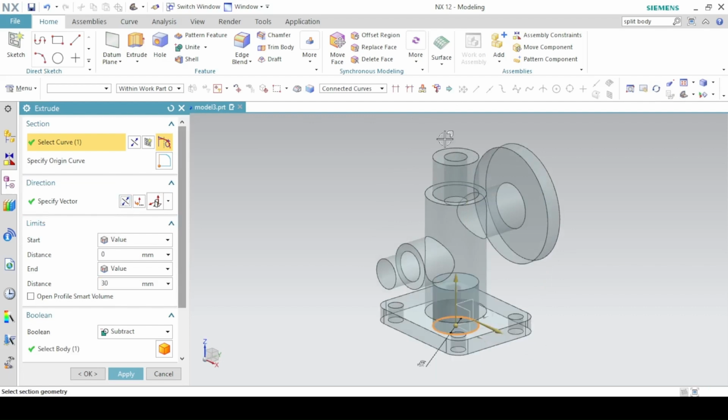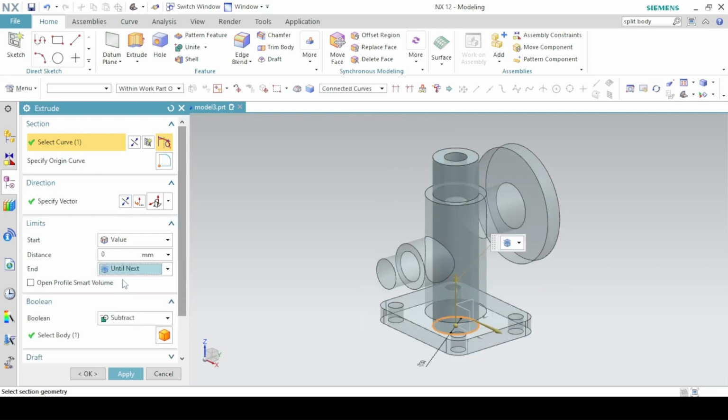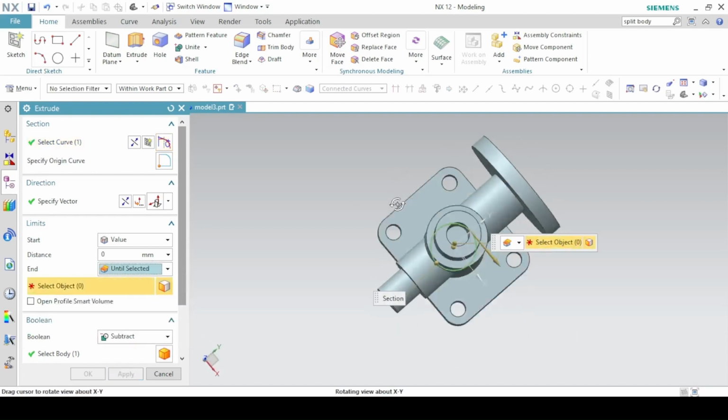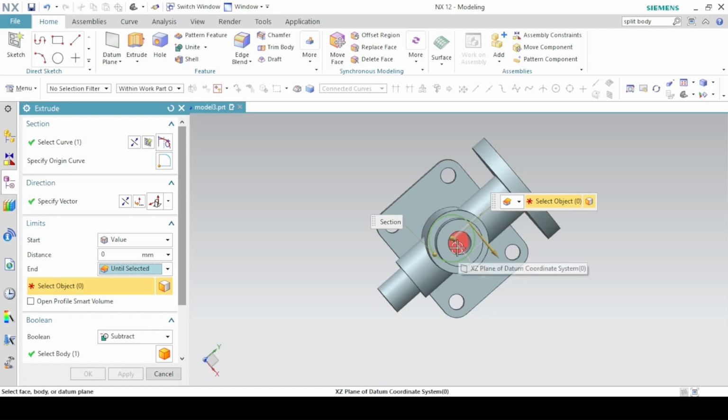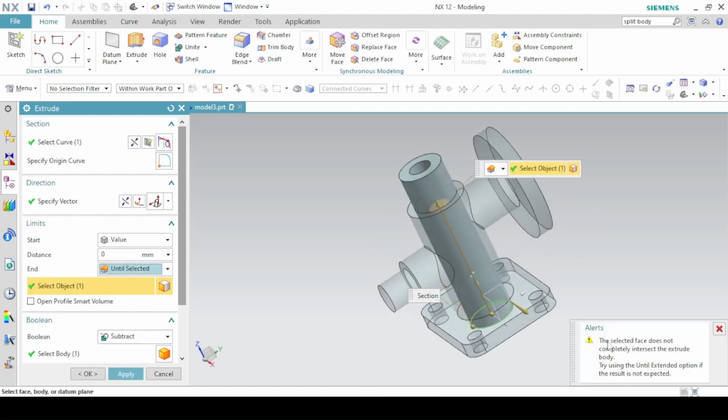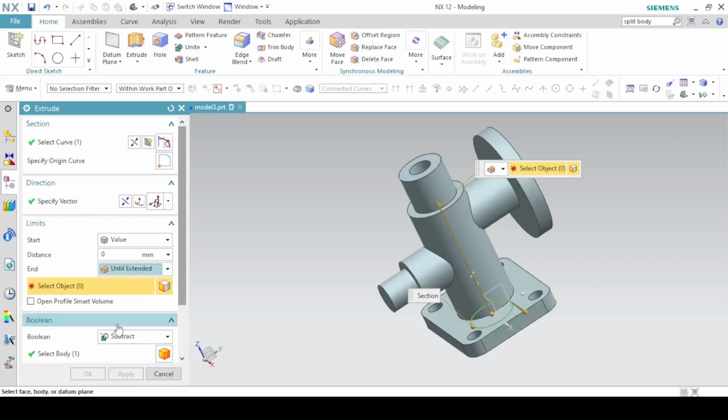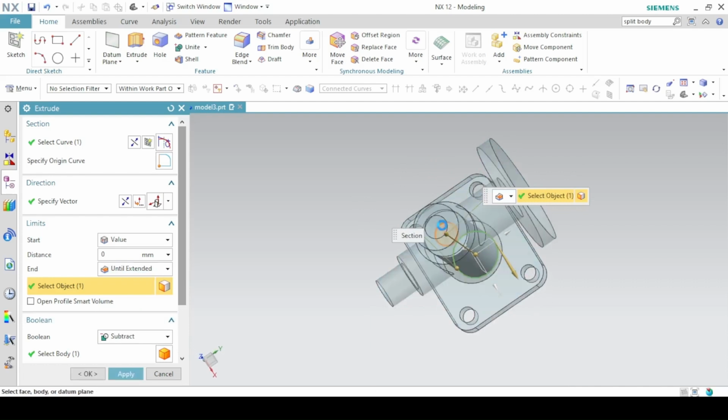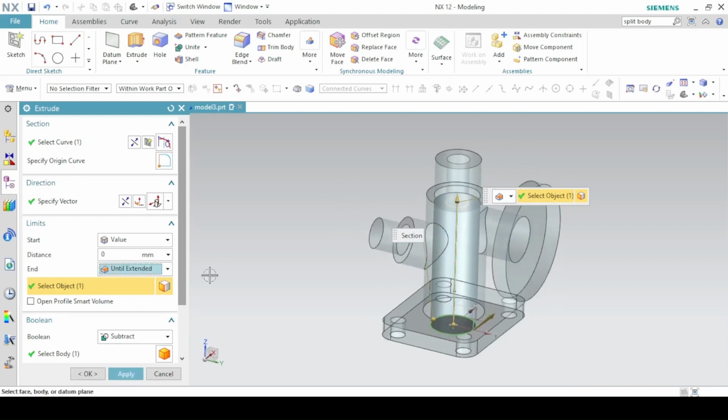Reverse the direction for it to come inside and set the end limit to until next. Okay, so this will not work. Set it to until selected, and then select this face. Selected face does not completely intersect. Try using until extended. So until extended, and this time click on this face. So this will be okay. Boolean subtract. Okay.